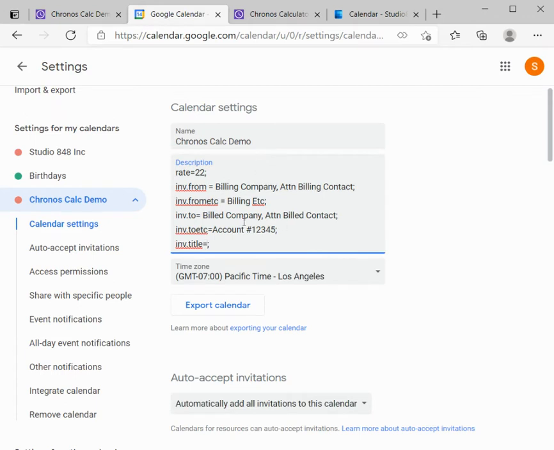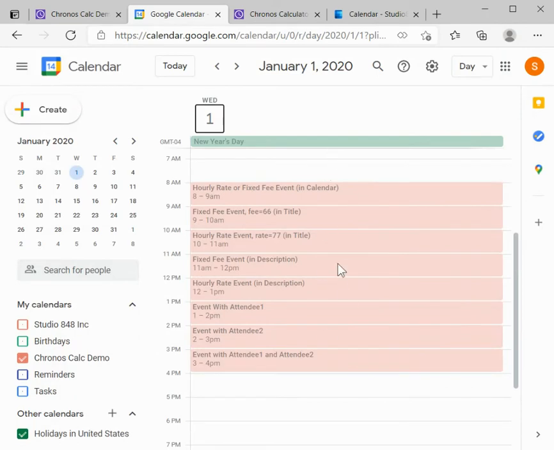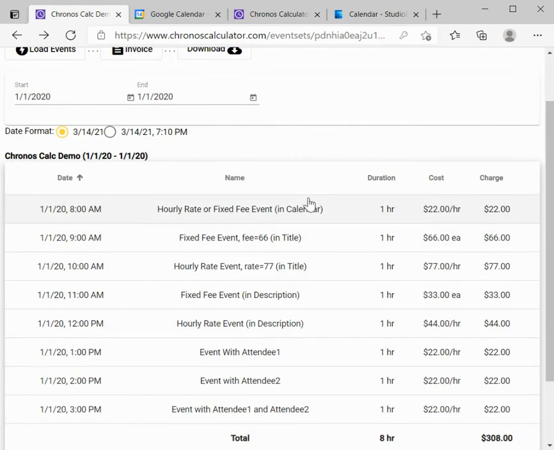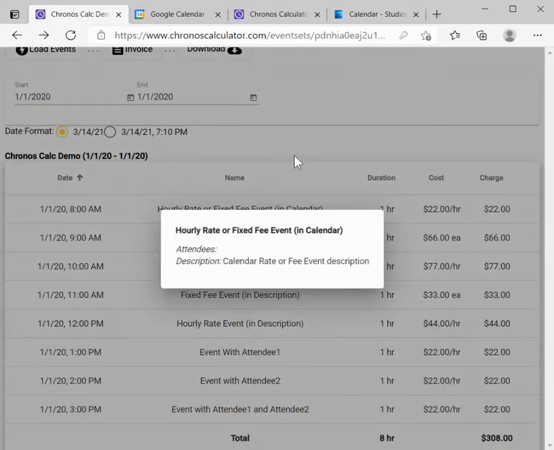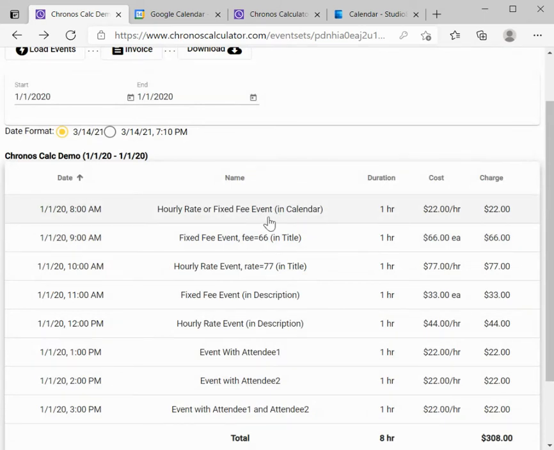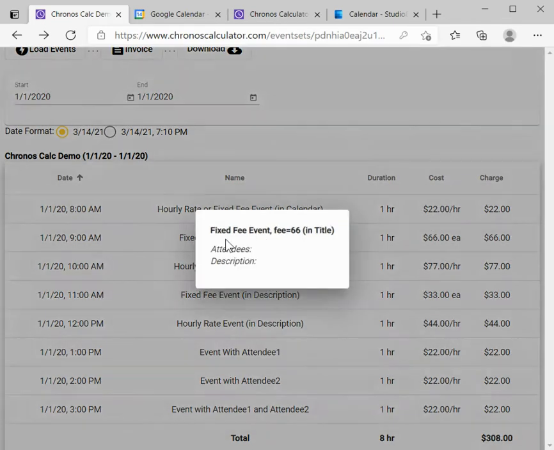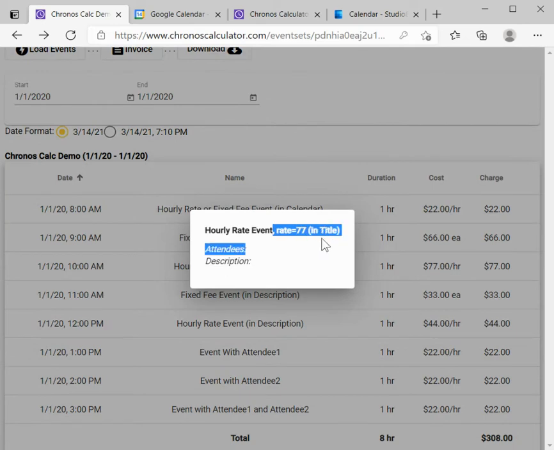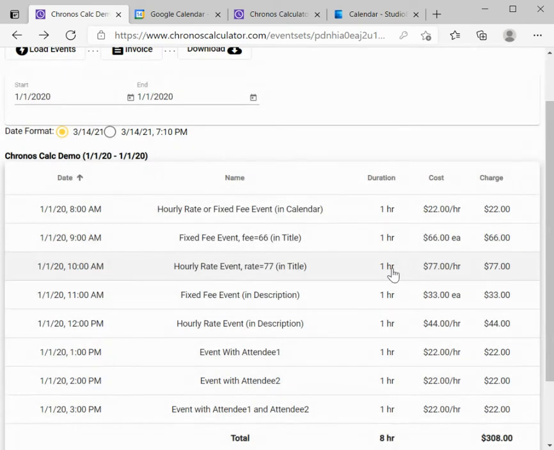So now we're going to drill in again. Here's the settings for your calendar we just discussed. Let's go back and take a look at these. So when they're loaded into Chronos Calculator, you can click on these rows and take a look at what's there. Again, if there's no fixed fee or hourly rate information in the event itself, the default for the calendar will be used. You can put a fixed fee in the title. So right here we have fee equals 66 in the title, and that will be what was used for this event. Again, in the title, an hourly rate, we have rate equals 77, so that's an hourly rate example.